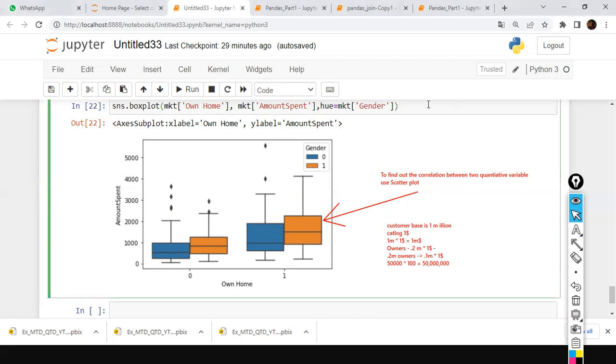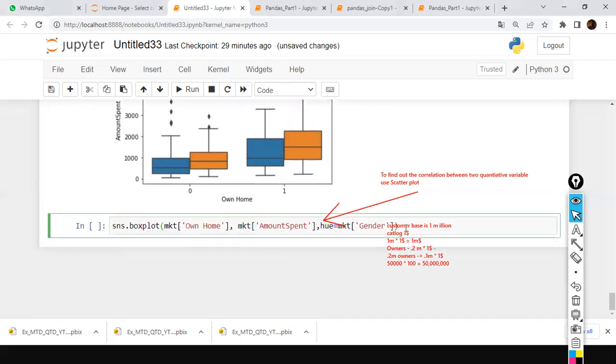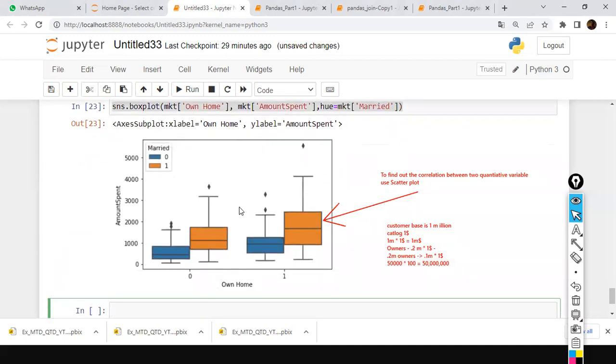The next one is, within this, we will take a look at how many of them are married. So instead of gender, I'm going to say married. So here the winner is married people. In general, those who own the house, married people, they are spending more. Obviously, married people have a new house. They have to stay away from their parents in general, right? Nowadays, in most cases, the married couple stays away from their parents, and their expenses are more.